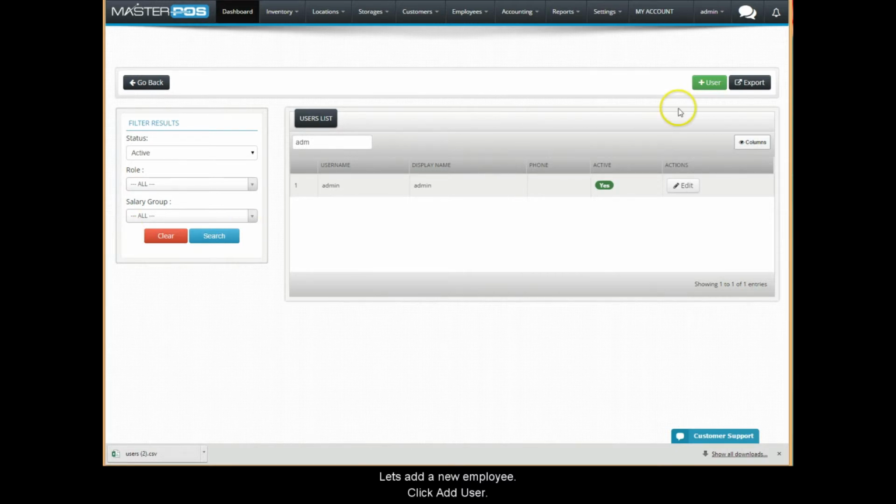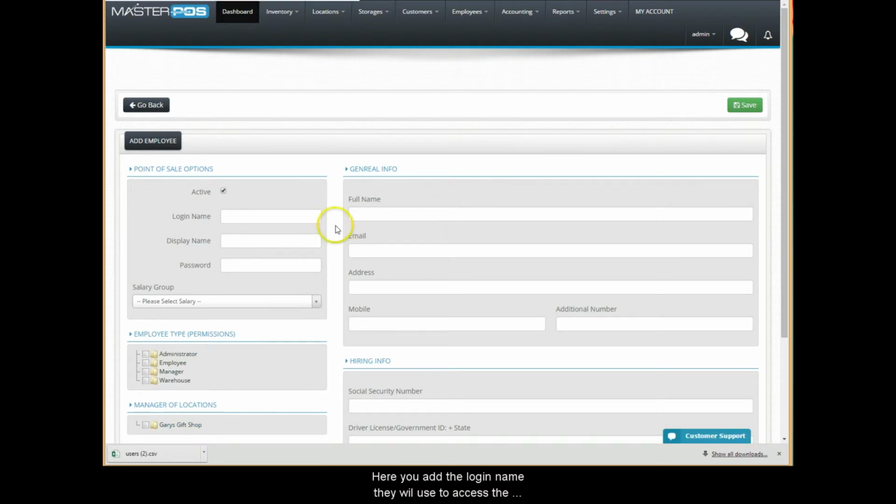Let's add a new employee. Click Add User. Here you add the login name they will use to access the POS. The display name will show on the screen and receipts. Enter a password for them to log in. They may change their password once they log in the storefront by going to the My World screen.